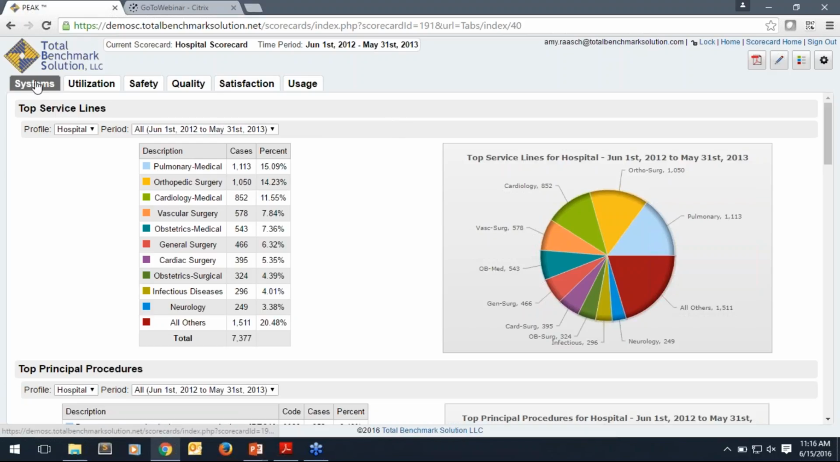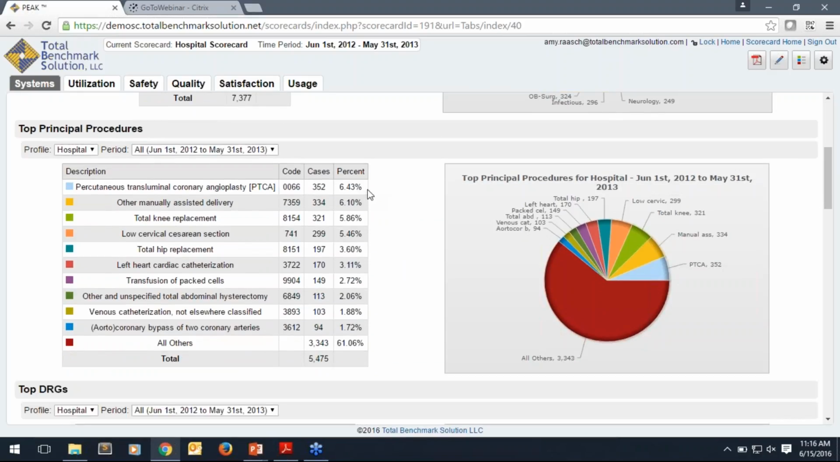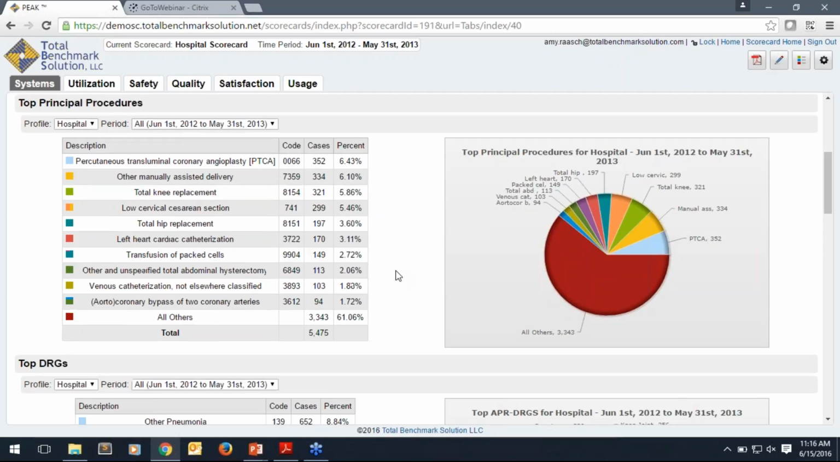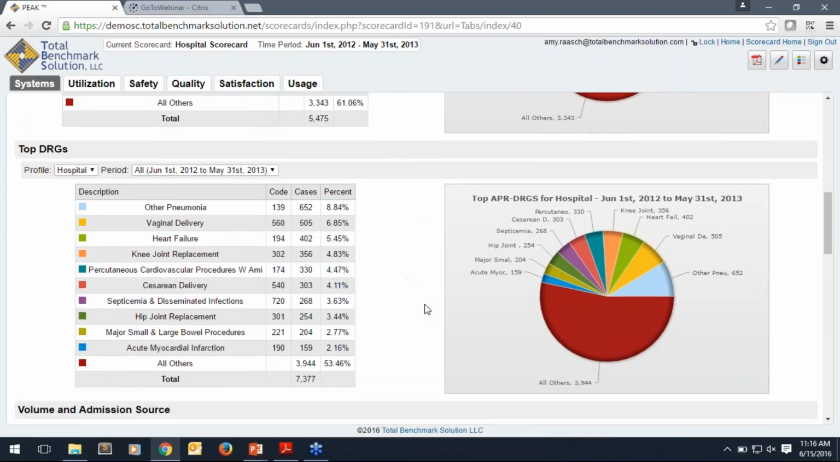So real quickly, let's just look at this systems tab. Within each tab, we have what we call sections. So this top service line section is just a quick overview of where all of our cases fall in terms of service lines. So we have 15.09% of our patients to our pulmonary medical service line, and so on. We have our top principal procedures showing us what procedures are being done the most as coded in that principal procedure code position. So the PTCA being the highest performed procedure for this hospital. We have our top DRGs, just showing us where our patients are falling among the DRGs.